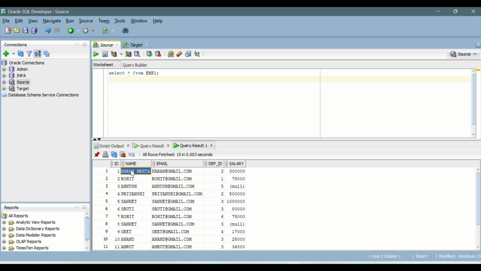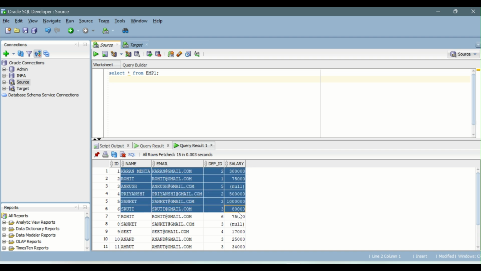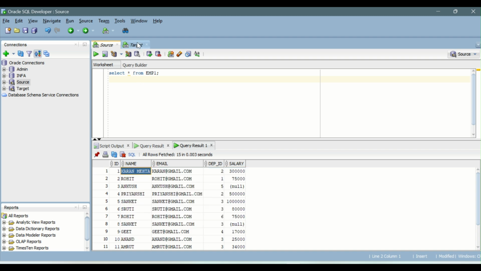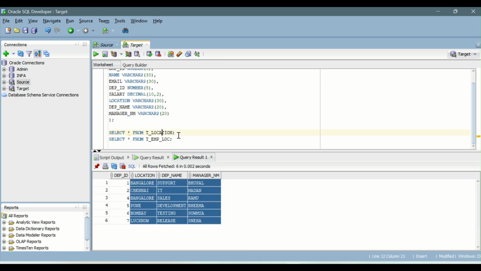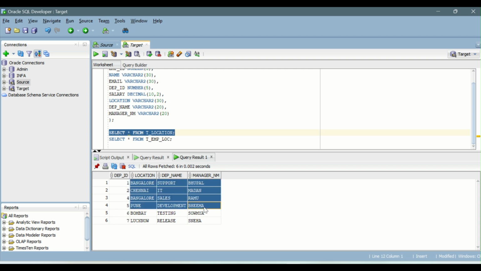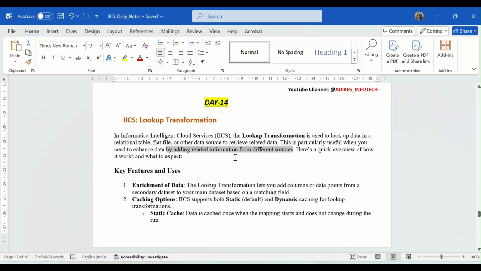If you see a person, what he is doing and where he is, by looking up this data we will come to know one person's entire information. Here we have limited information, and we need more information about this employee. How can we achieve that by looking up on this target table? Based on the department matching, I am going to get location, department, and manager name. This is the meaning of adding related information from different sources.